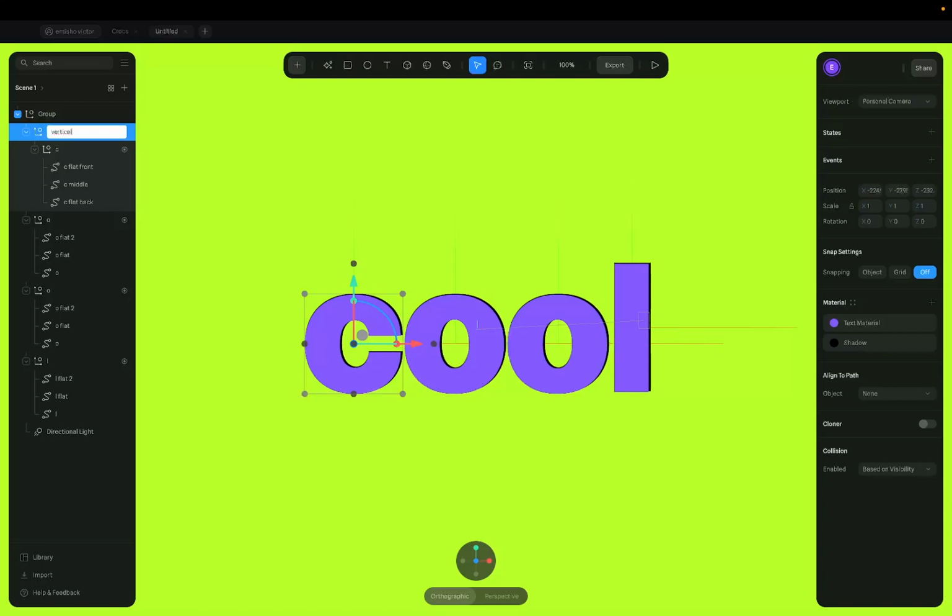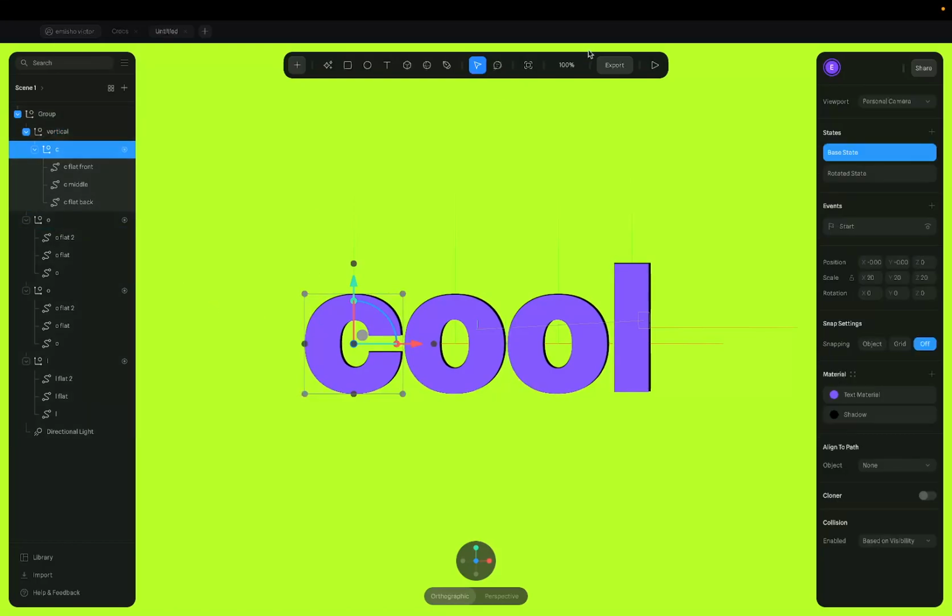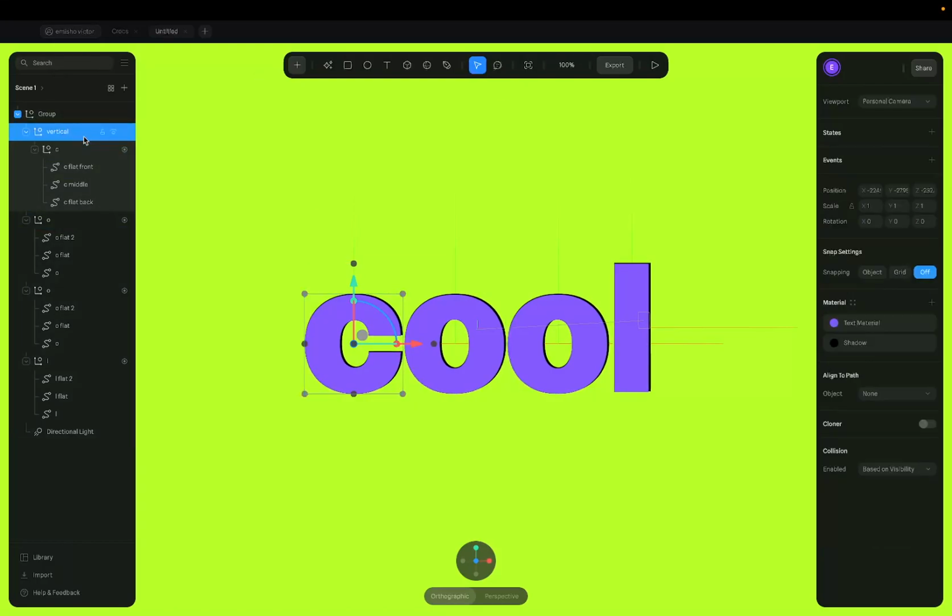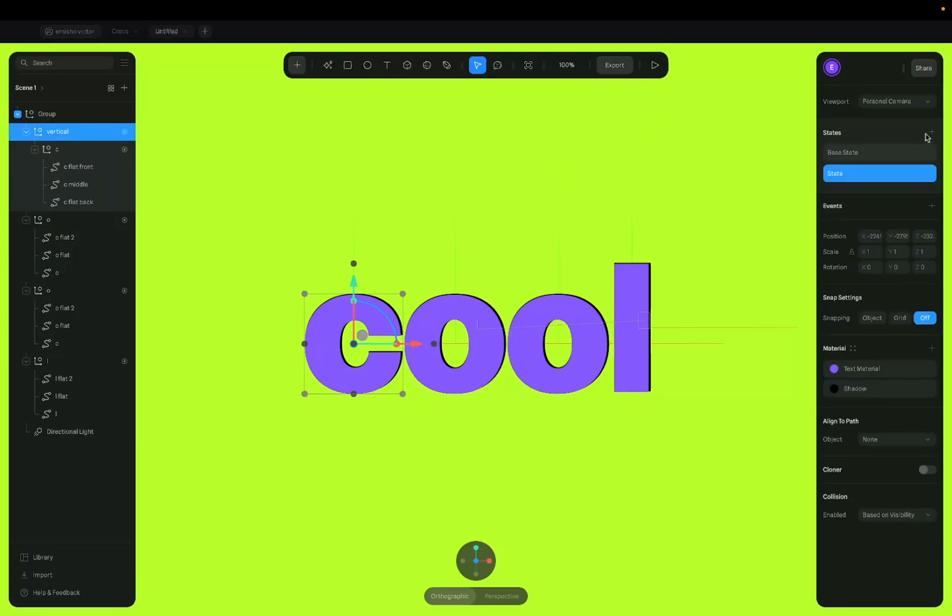So I can now call this group vertical. And the vertical contains the C group that's turning round and round. So in this vertical group, I'm going to apply the up and down effect to it. Okay, let me just do it first. Vertical doesn't have any states or events applied to it, so I'm going to create a state and events for it now. In the vertical group that contains the alphabet, I'm going to press states, add a new state, and call this one down.